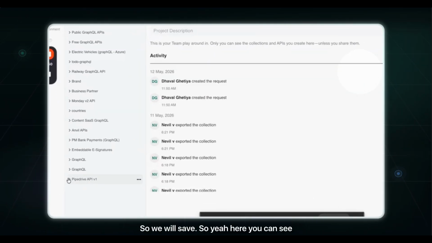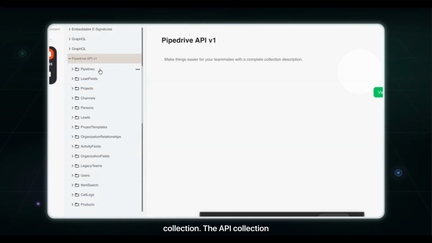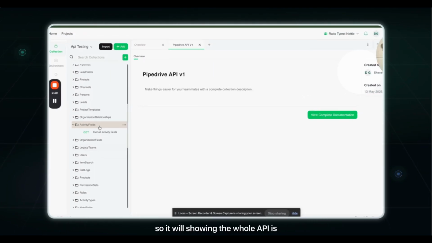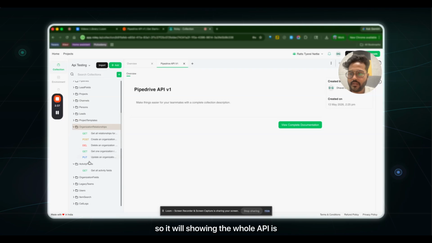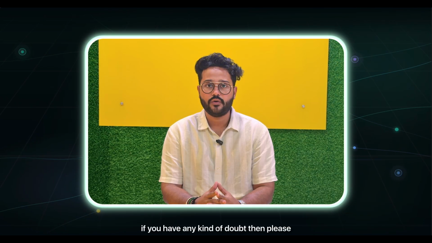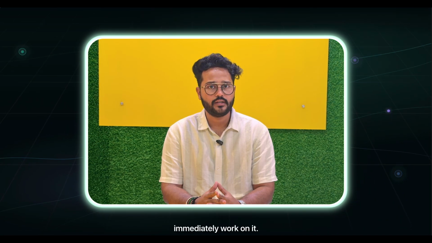So yeah, here you can see that our whole API collection is successfully imported and all the APIs are showing. If I click on any of them, it will show the whole API, the post, get, delete. So this was the demonstration, and if you have any kind of doubt then please comment down below and the Roley team will immediately work on it.